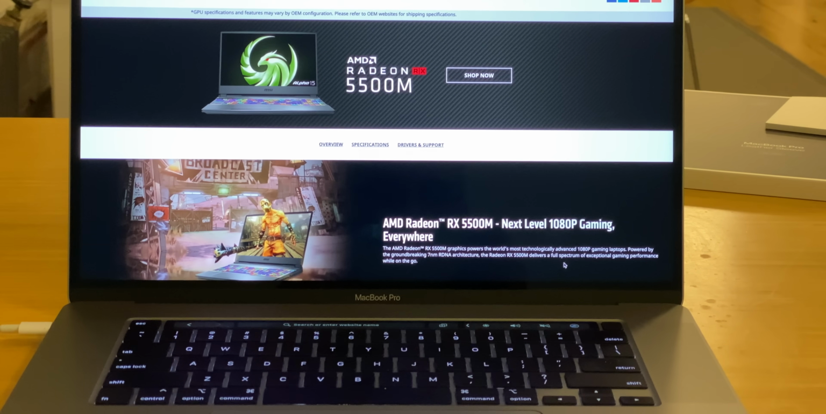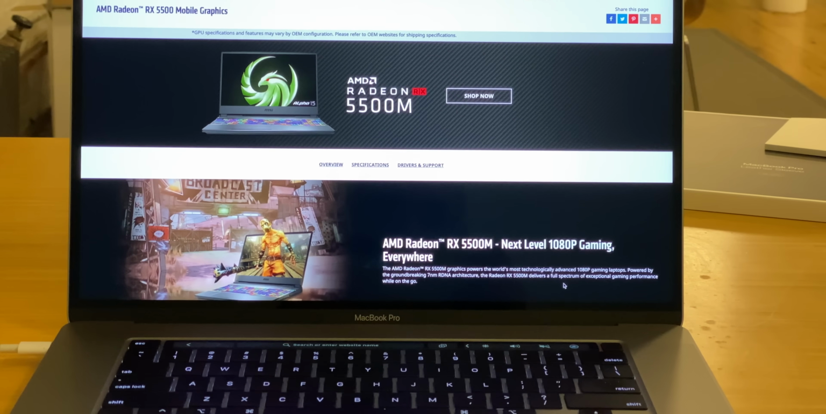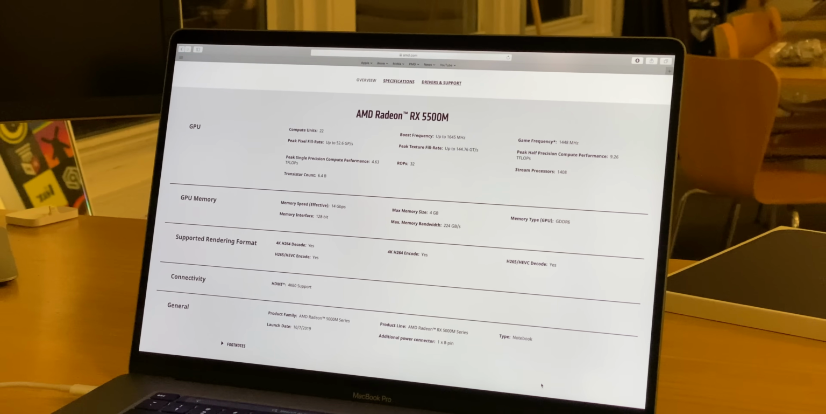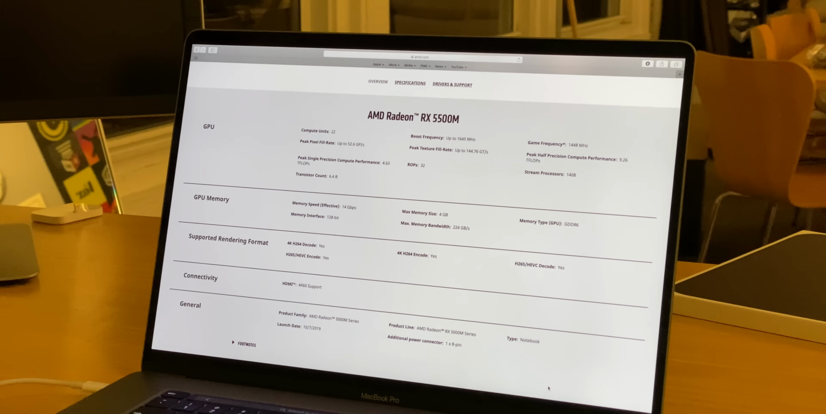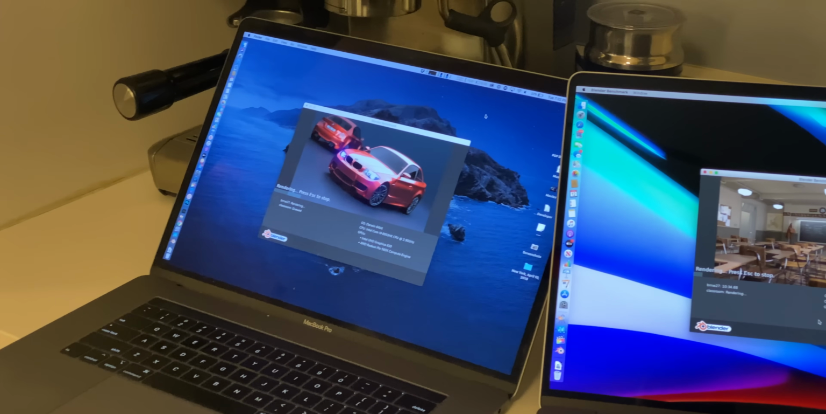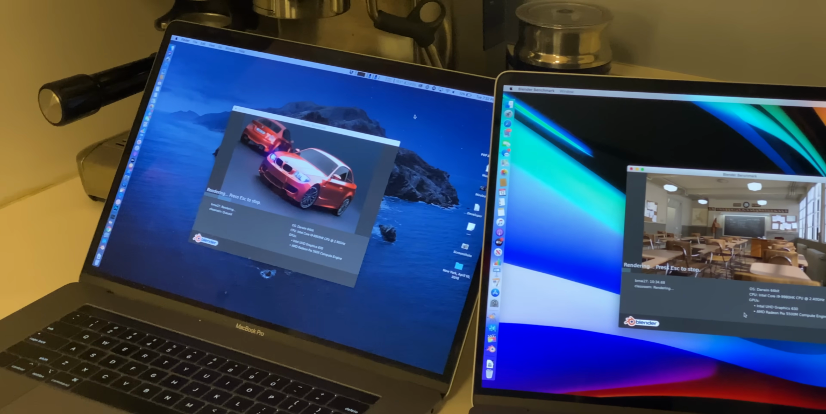Graphics start with AMD's new 7-nanometer Radeon Pro 5300M with 4 GB of GDDR6 memory and go all the way up to Radeon Pro 5500M. They've got 1.5 times more performance per watt and a wider architecture with more compute units and stream processors.